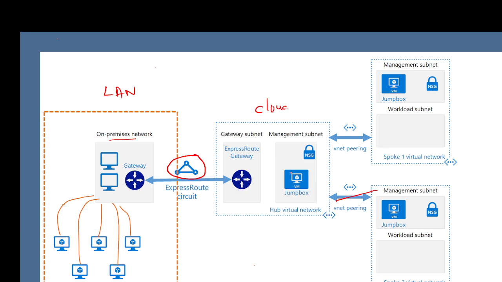So this we call the hub, like in a cycle wheel, you have seen the hub. Everything goes and connects to the middle portion. That is called the hub, and each and every line is a spoke. So if a jump box wanted to talk to this particular computer, here we have the network security group. This lock symbol means it's a network security group.